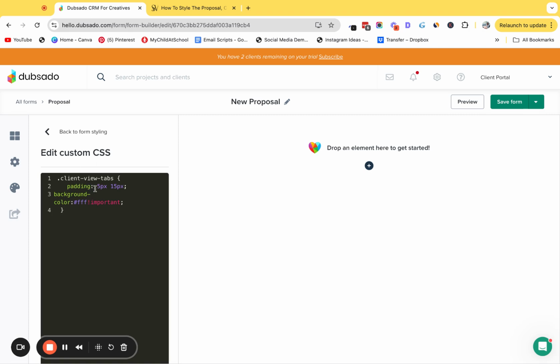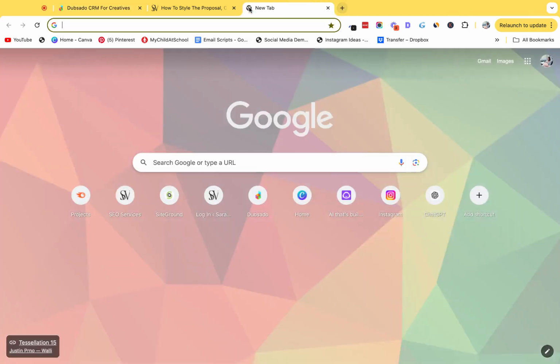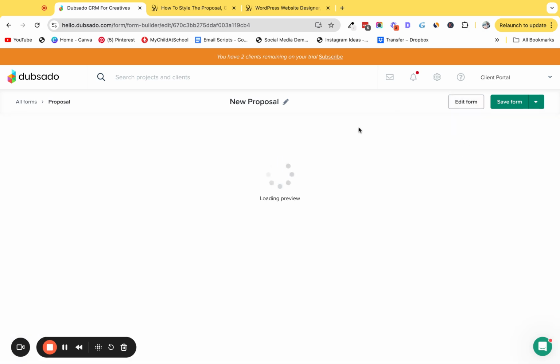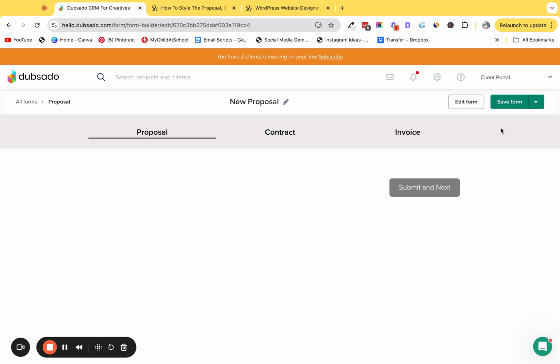What this is going to do is add some padding and change the background color, and this hex code is white. So you can grab whatever hex code you're using from your branding. I'm going to grab mine. I've pasted in my hex code, and you can see I've put the exclamation mark important here, and that just overrides any of Dubsado's features. If we go to preview, you'll now see that there is some padding here and the background color has changed. We've still got this line here, but we are going to dive into editing this part now.